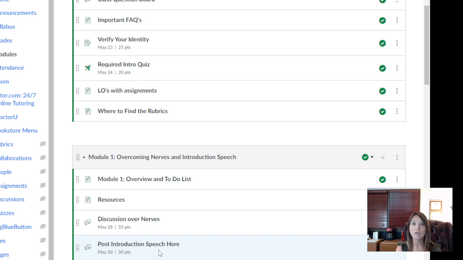Topic selection is going to be very important. You are free to pick your topic on every one. Just make sure that on every module that you watch the overview and to-do list, there's a lesson there, and that you review the resources. Make sure that you read the directions on everything, and I think you guys are going to be highly successful.